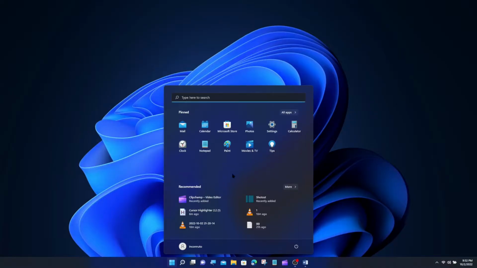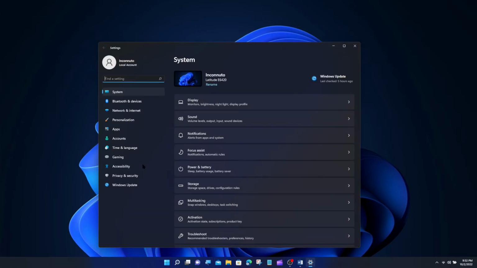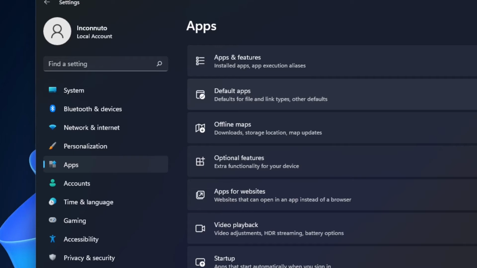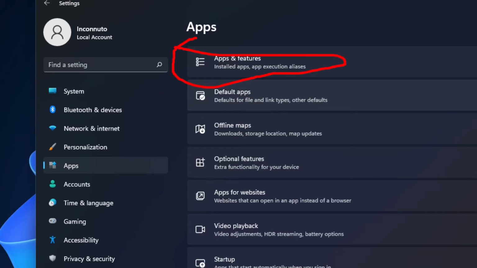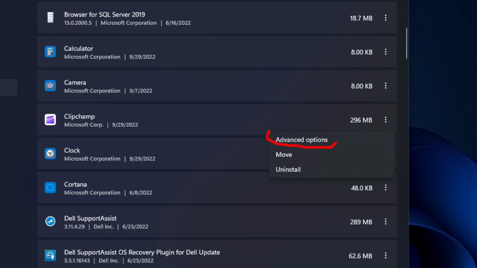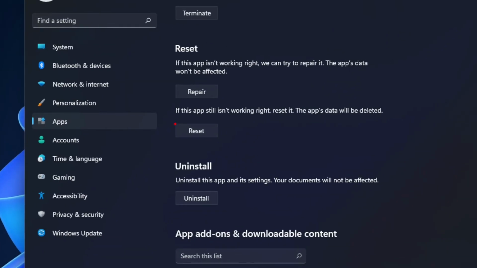Click on Start menu. Click on Settings. Then click on Apps. Click on Apps and Features. Select the faulty program and select Advanced Options. Scroll down and click on Reset or Repair. This should fix the problem.